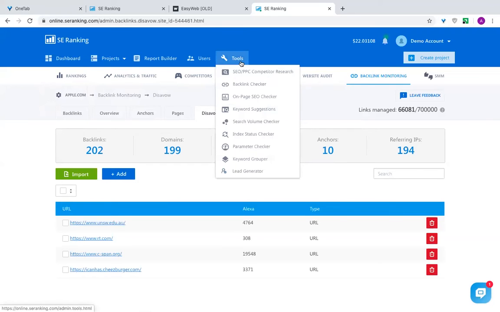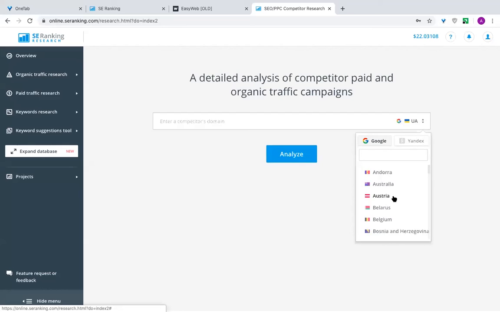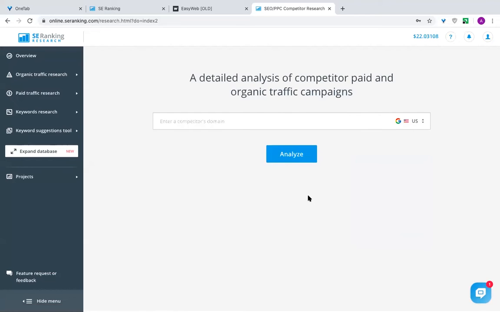Now, the next thing that I want to show you in this webinar is all the tools that are not linked to any of the projects that you create in SEO ranking. So let's start off with the SEO PPC Competitor Research tool. This tool can give you information about any website and any keyword anywhere in the world. And you can get a lot of data on organic and paid traffic and paid activities, everything that is going on with either a website or a web page.